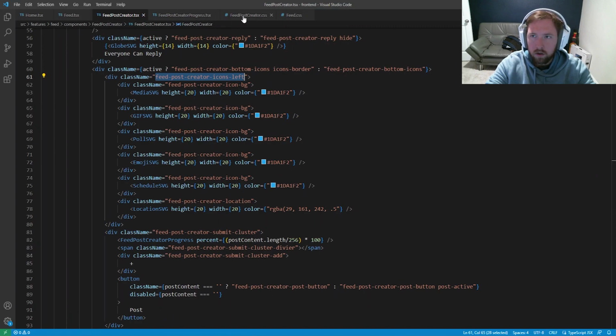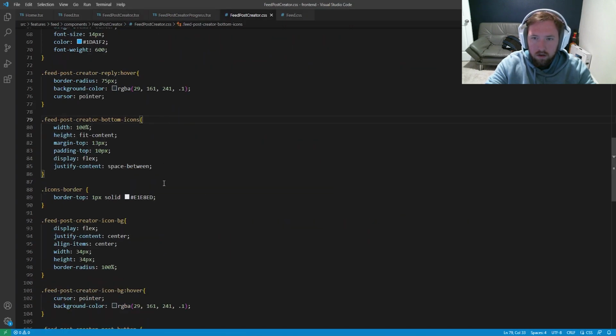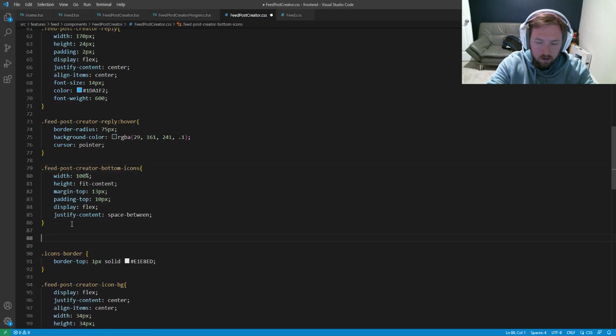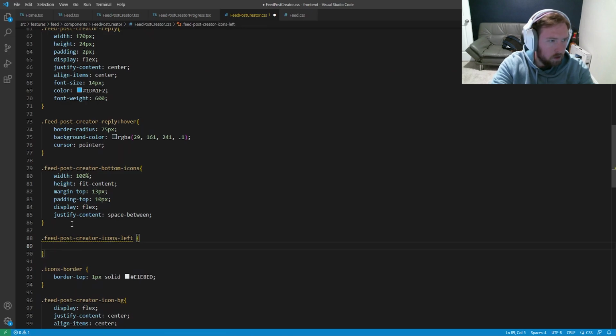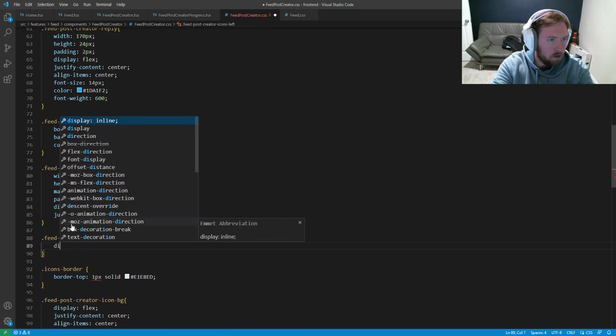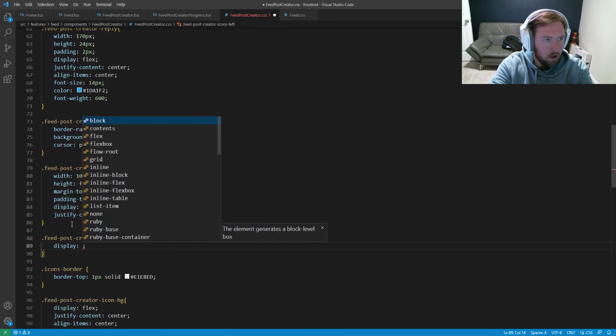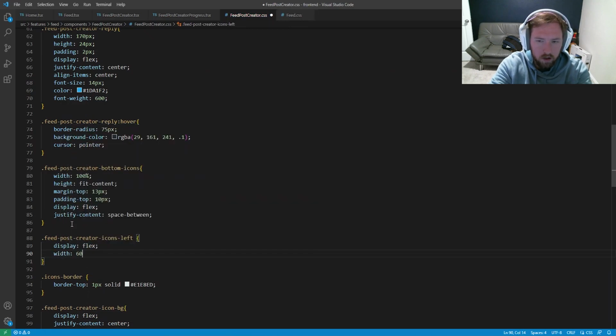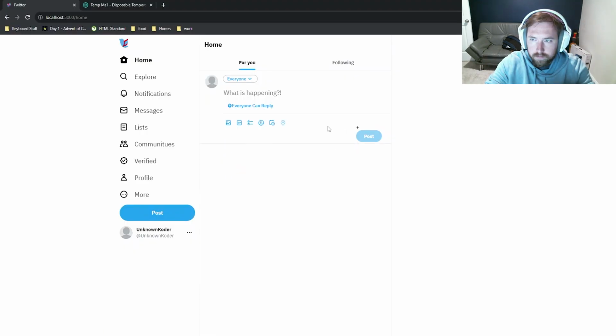So now we have, let's take this, copy, go into our CSS. So I'm gonna put it here, I guess. So this is gonna have a display of flex and a width of 60%. So let's see. There we go. That looks better. Looks about like it's supposed to.